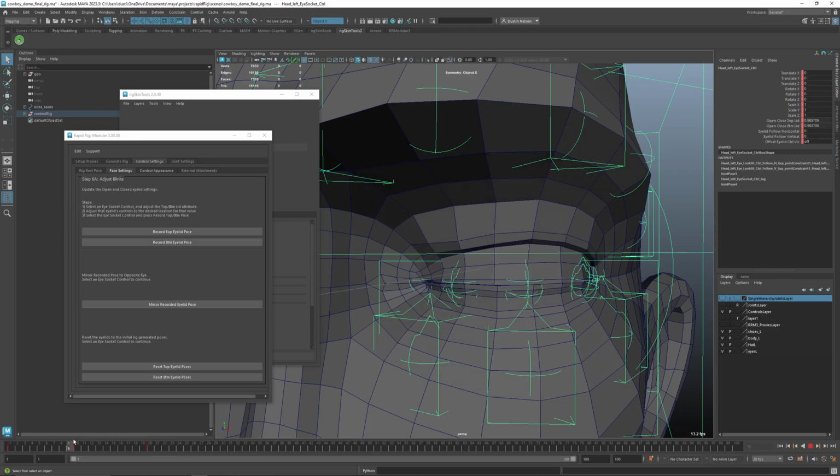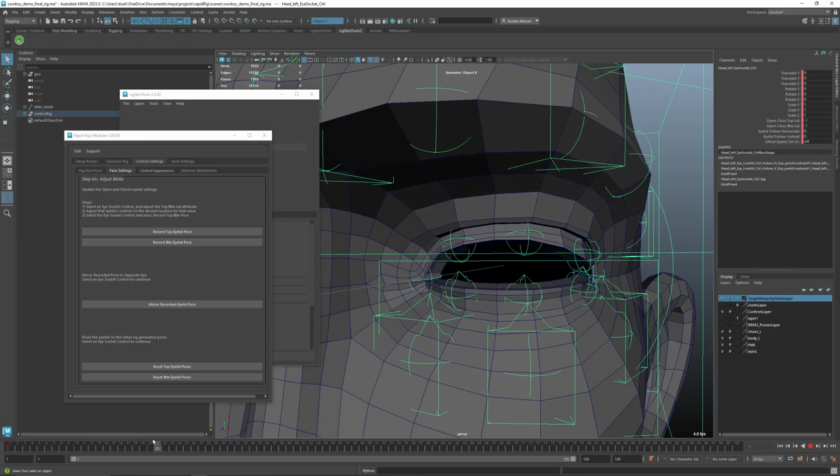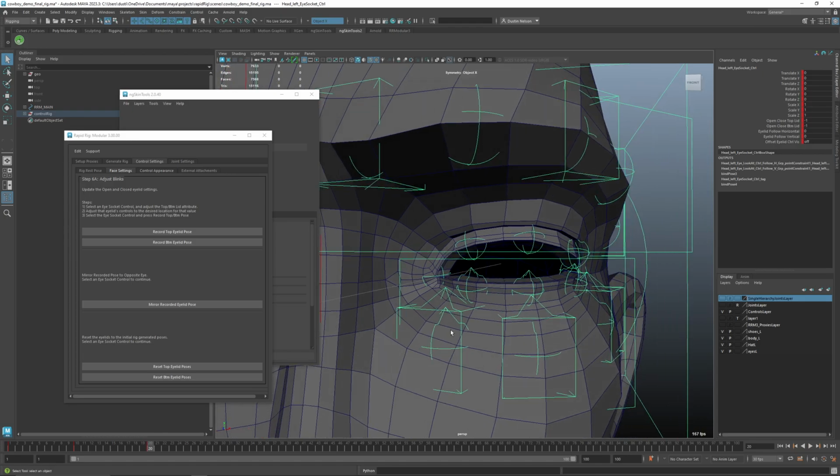And now we want to work on the eye open. So I'll go to frame 20 and I'll bring back my eye geo here.